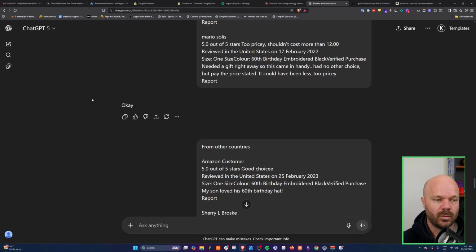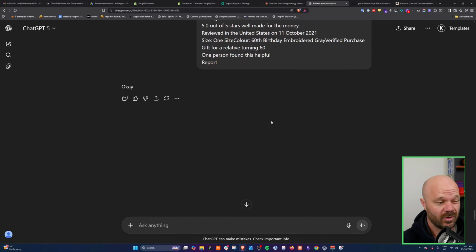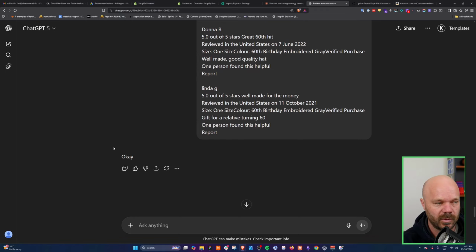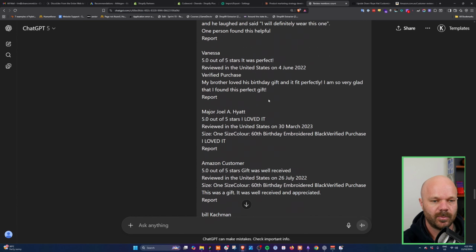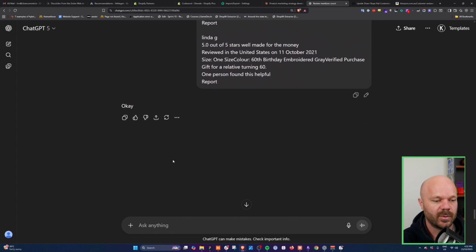There are even tools you can use to scrape. So if you wanted to go and vibe code your way to a scraper, you could do that. Apify has a bunch of good scrapers that you might be able to find a review scraper. But you don't need to. You can just go and copy and paste. It takes a bit of time, but the more reviews you can get, the better.